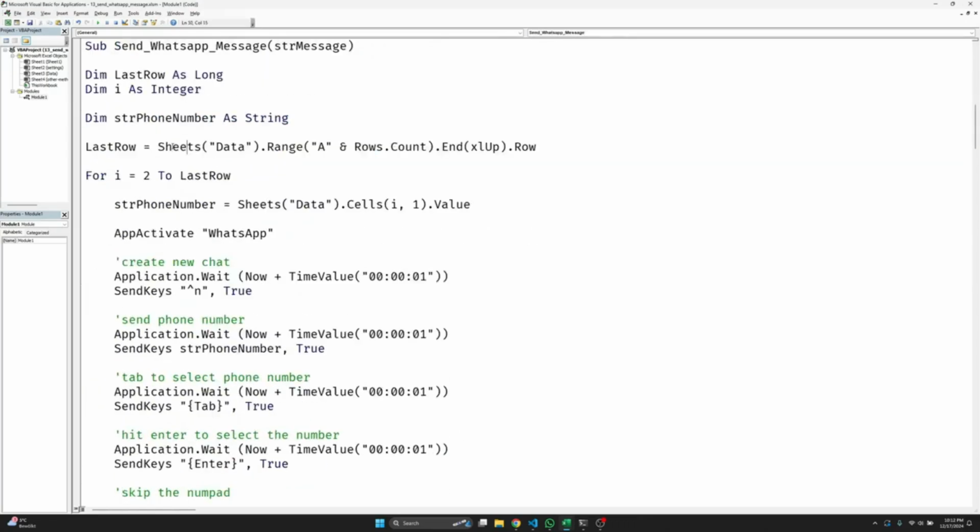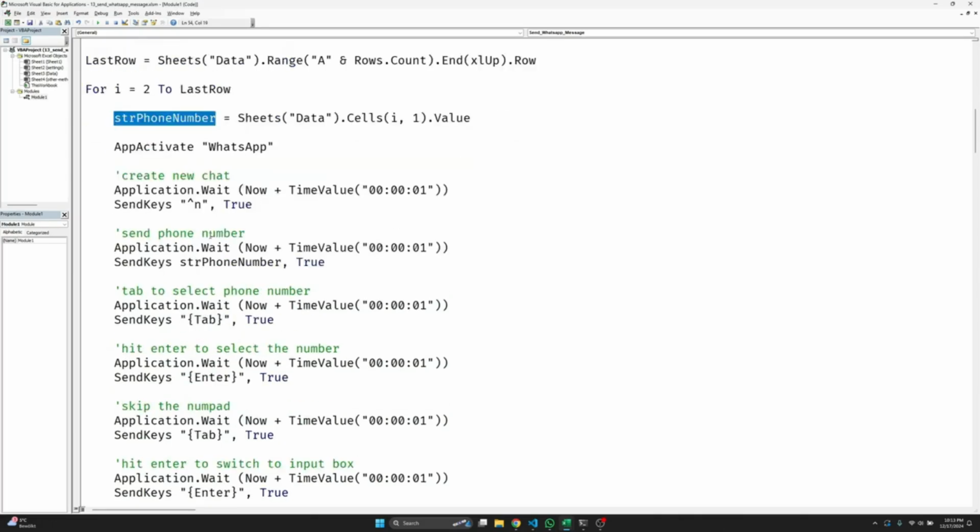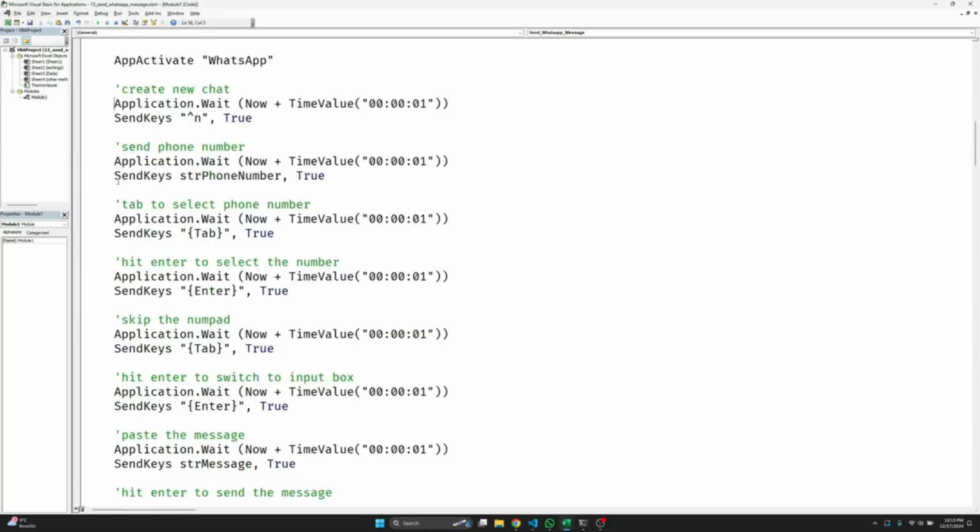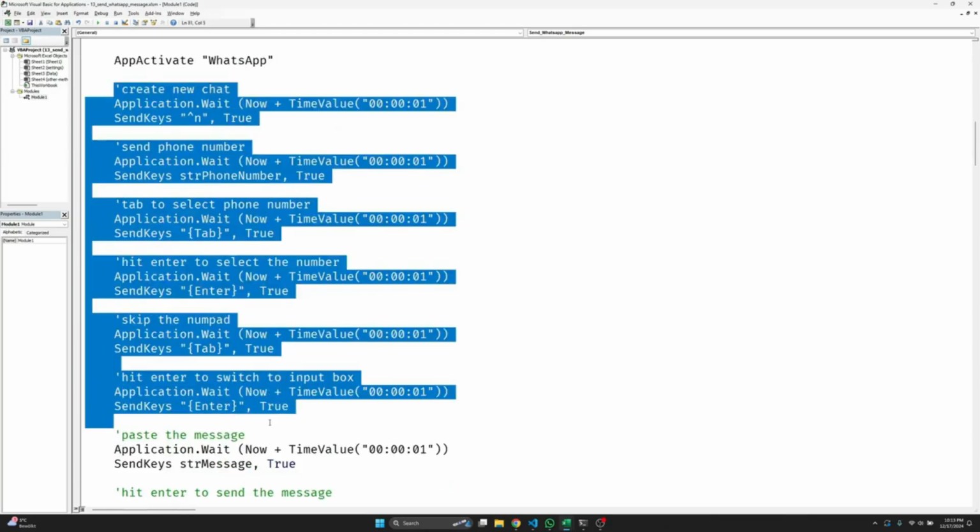Basically, in this function, I'm getting the last row from the sheet's data to loop through the given numbers. Now, retrieve the phone number, and make sure the WhatsApp desktop is running in the background. Using the AppActivate function, we bring WhatsApp to the foreground. This is basically all the manual steps which we would normally be doing.